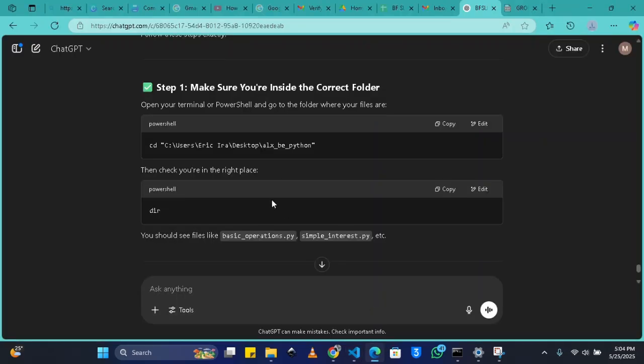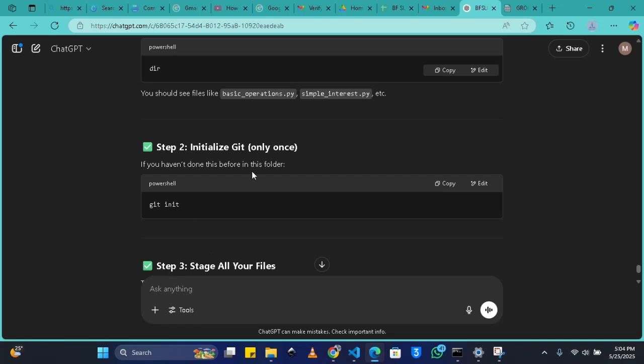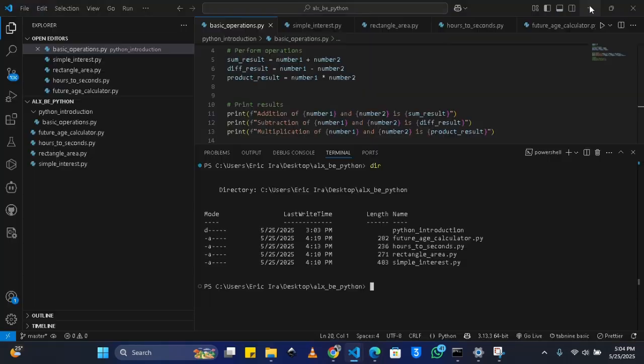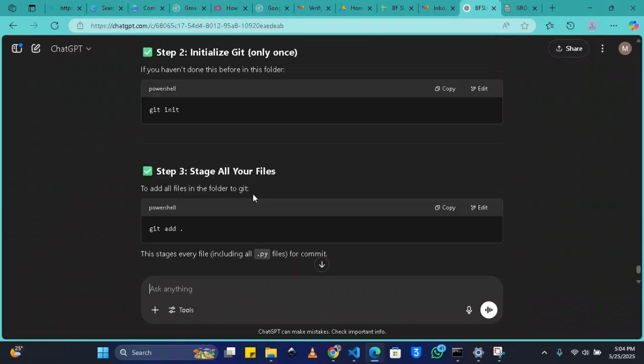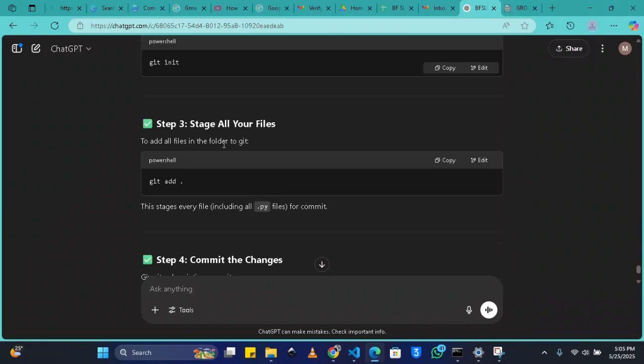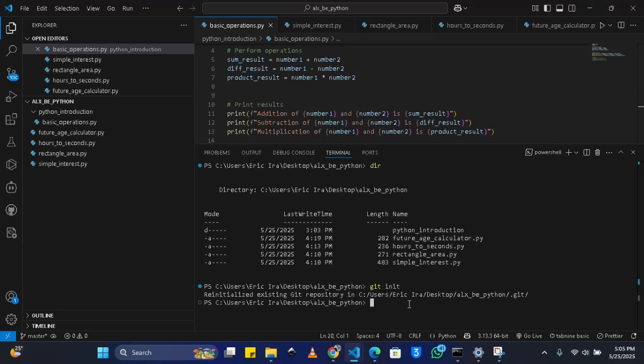After seeing that we are in the right place, we are going to initialize our Git. We type git init, which stands for Git initialization, and we hit enter. Then we stage all our files together by doing git add dot. We are just putting our files together.